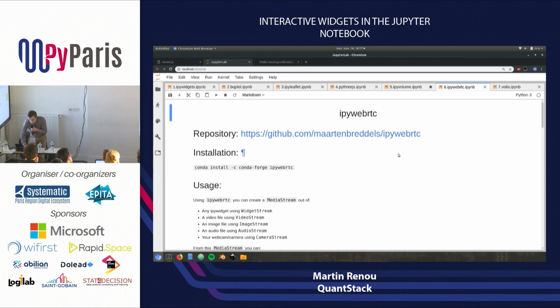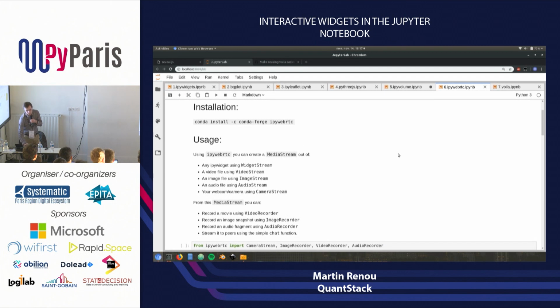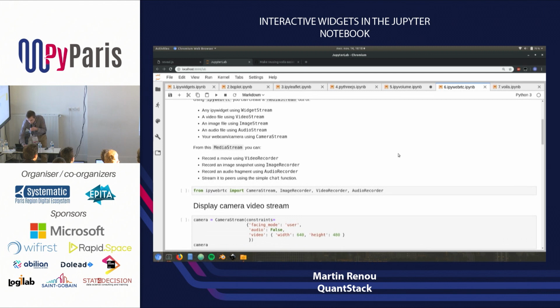It's really awesome. Another library created by Martin Brothers is IPyWebRTC, on which we worked together. IPyWebRTC uses the WebRTC API of the browser, and it allows you to create what we call media streams. A media stream can be created from a widget, from a video, from an audio file, from images, and from your camera. Once you created your media stream, you can record videos from it, you can record images, audio, and stream it to peers if you want. And then you can process the images.